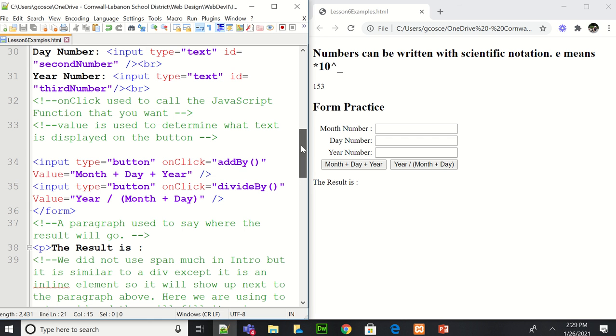You notice we're also going to call a different function called divide by, and I'm just showing you that you can use parentheses to change the order of operations. So if you want to divide by the month plus the day together, you do need to use parentheses. Otherwise, it will go in order of operations, divide by the month, and then add the day.